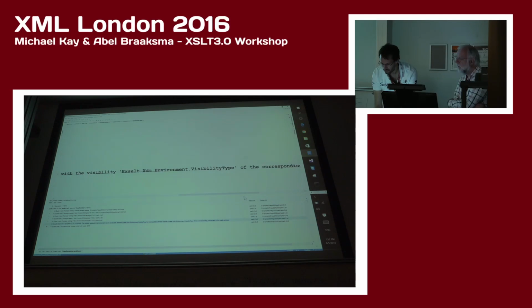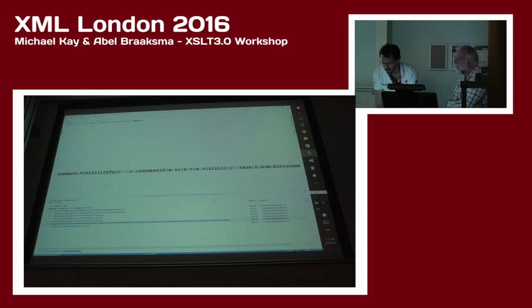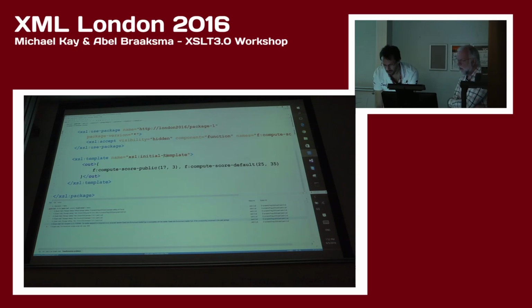So if you ignore the fact that something is not very human-friendly typed here, what's it complaining about there? The visibility assigned to a component by an XSL accept element is incompatible with the visibility of the component in the used package. I'm not saying it's the right error, but it's the error I get. Okay, well commit it and let's see what I get. So it's actually complaining that I'm making something hidden that was public, and it says that that is not allowed. Okay, I'll commit.